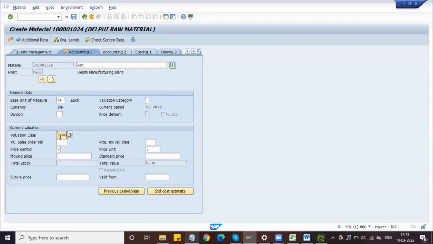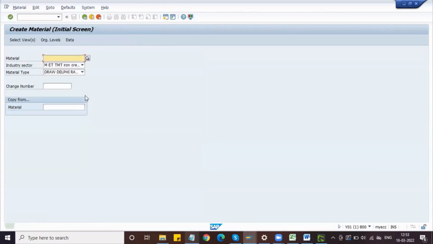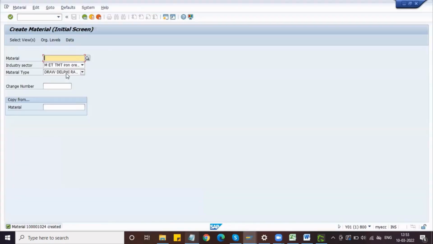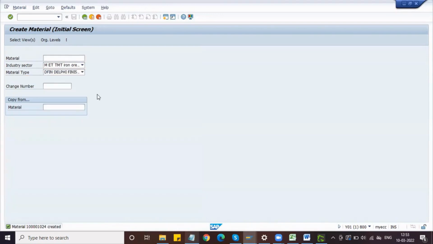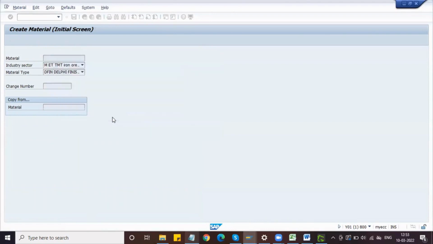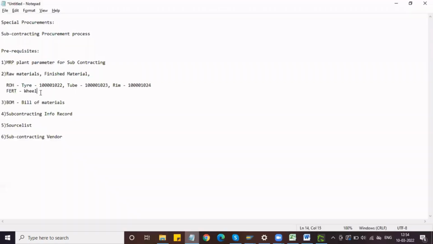Then the accounting view is also like this. Okay. So the raw materials we created are tire, tube, and rim. Now we need to create the finished material. What is the finished material? The wheel, right? The finished product.